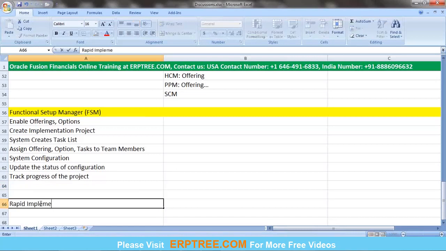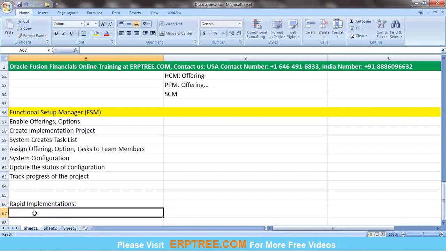Rapid implementation is nothing but Oracle provides spreadsheets. Within the spreadsheets, instead of going and doing the setups in the system directly, you can enter the relevant data by following the format and fields of rapid implementation spreadsheets, which are predefined by Oracle, and you can load that spreadsheet into the system. That's how the system will create the configuration automatically. Not only that, you can move the setups from one instance to another instance by using the concept called configuration packages.